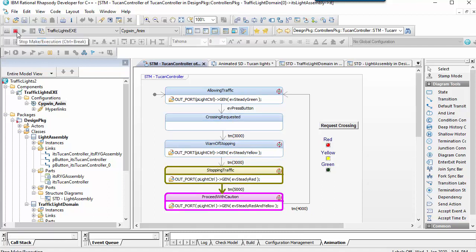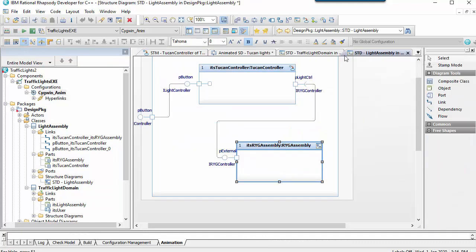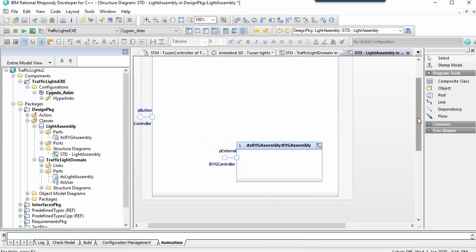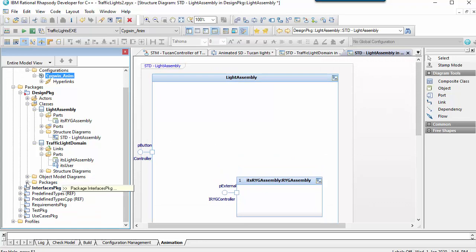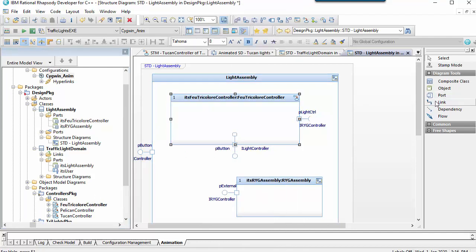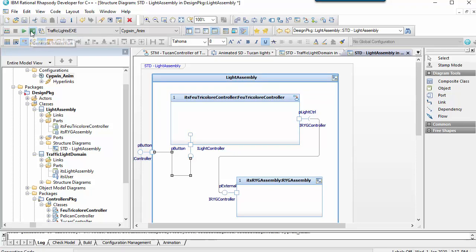To reinforce the value, I want to show you how easy it is to plug and play parts. I'm going to delete the toucan controller part in this Light Assembly and replace it with a different controller that mimics a French rather than UK pedestrian light sequence. This will illustrate how the encapsulation provided by ports, parts and connectors enables you to plug and play different implementations of a class, provided that the interfaces are compliant. Having connected the new part, I can rebuild.